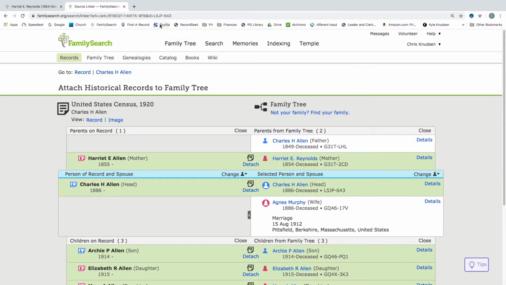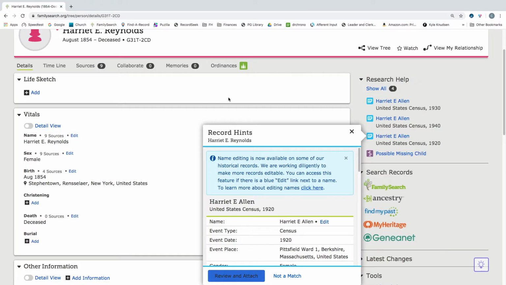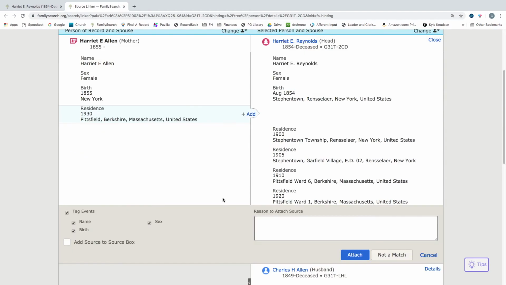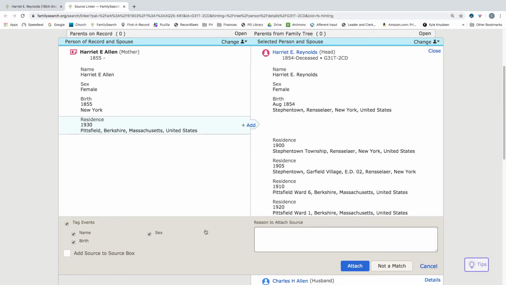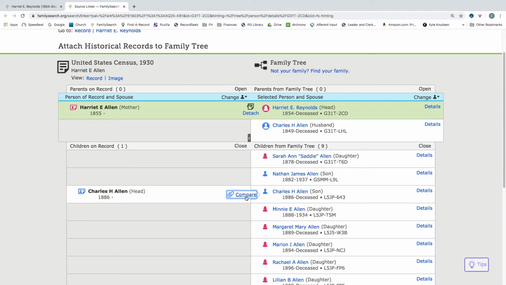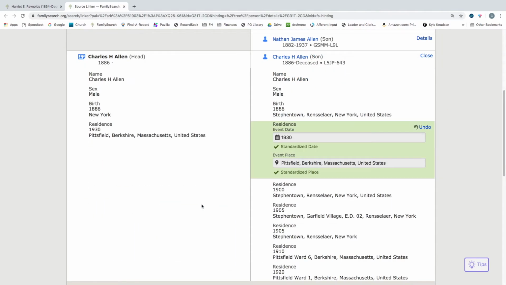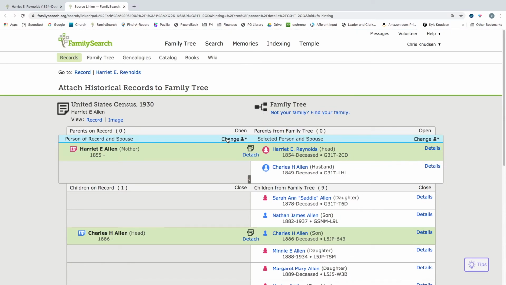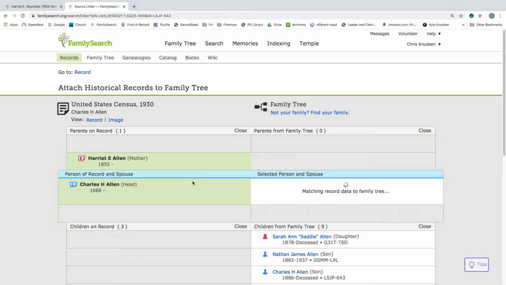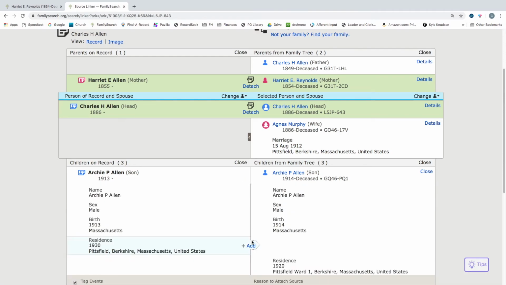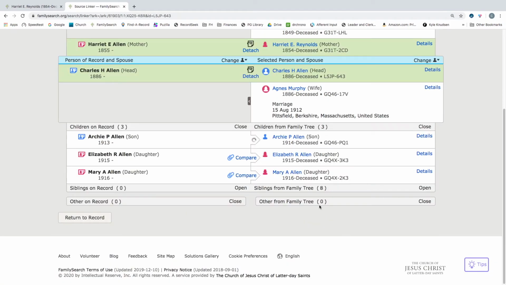Okay. So we've attached that. Now I'm going to go ahead and click close. Let's go to the 1930 census. Here we are with Harriet still living with her son Charles. Years later, still in Pittsfield, Berkshire, Massachusetts. And now we're going to change the focus person to Charles H. Allen. So now we have these same 3 children, 10 years later, living in the same house.